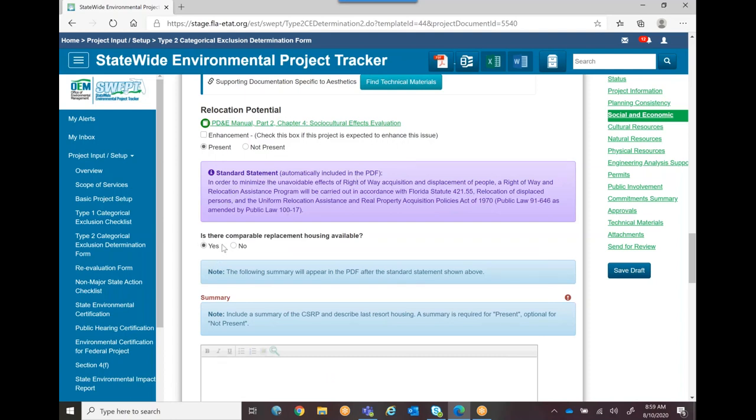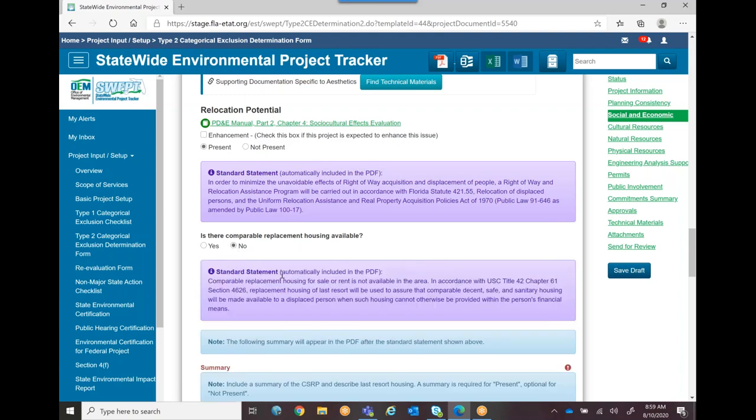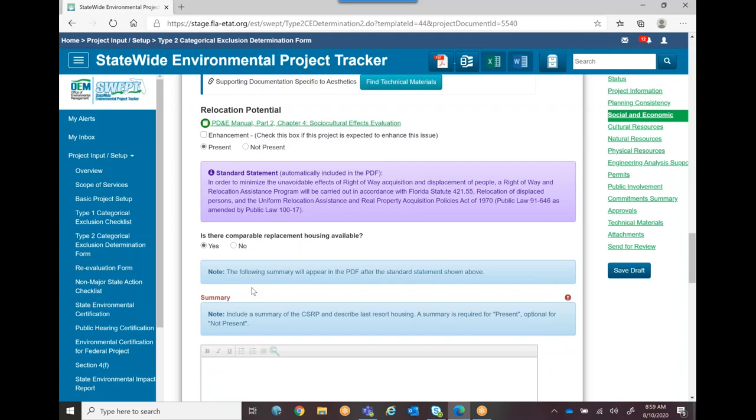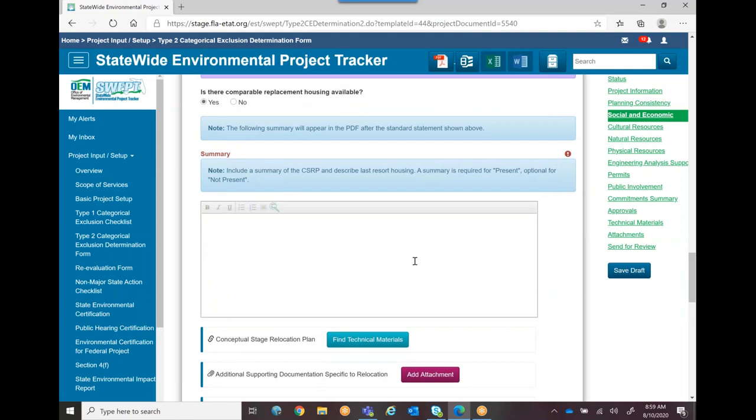Next, we also have, is there comparable replacement housing available? Yes or no. If no, this statement will also be included. And if yes, you can see there is a note to include the summary. This summary box is on every option that you could select for you to include a summary of what the relocation potential is, whether or not there are those relocations, and if so, what those impacts may or may not be.